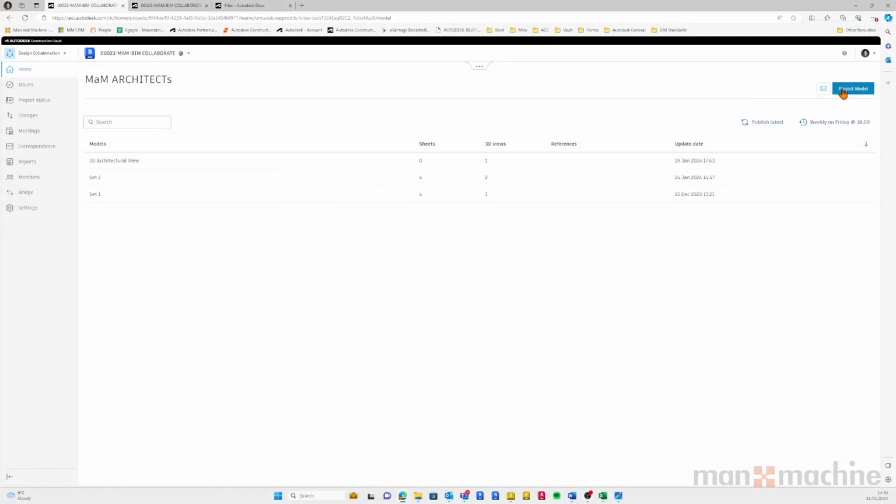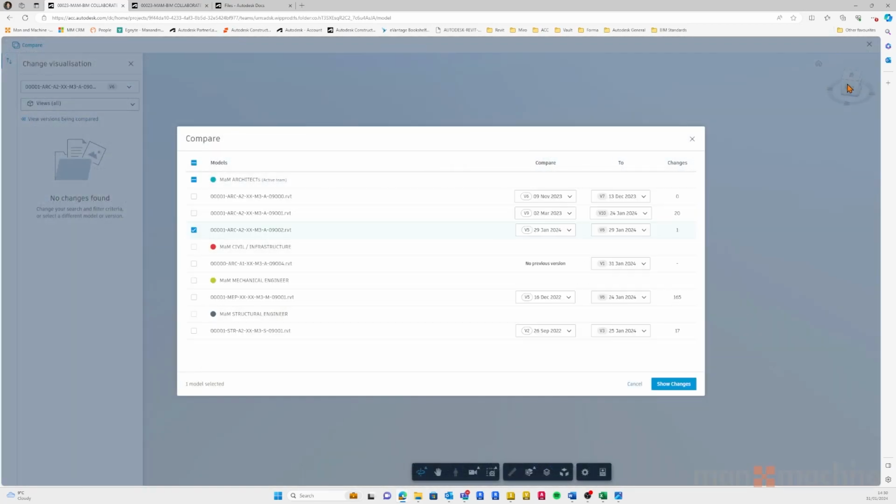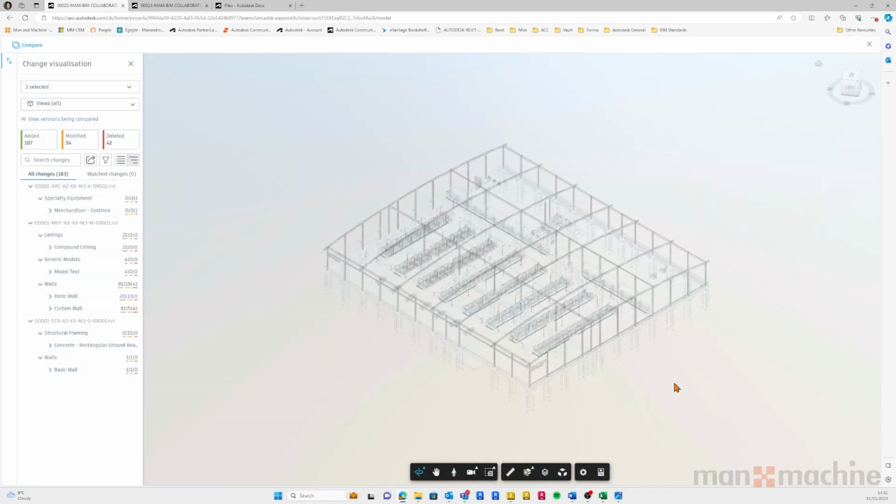The compare feature can be used to visualize changes between versions of the same file that have been published. You can compare multiple files and their versions in one federated view. The compare window gives an overview of the number of changes between the two versions on the right-hand side of the window. Once in the change visualization screen, the viewer highlights all of the added, modified, and deleted elements between the two versions of each file being compared.